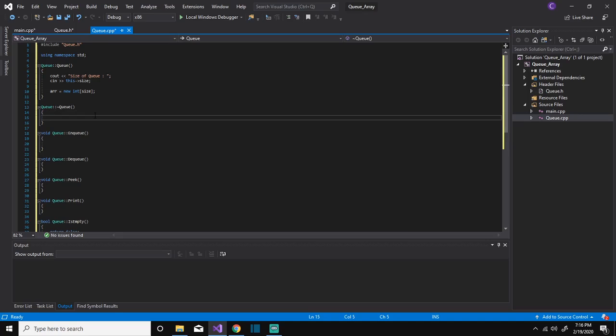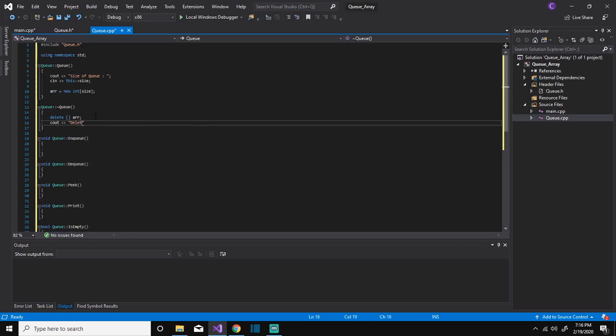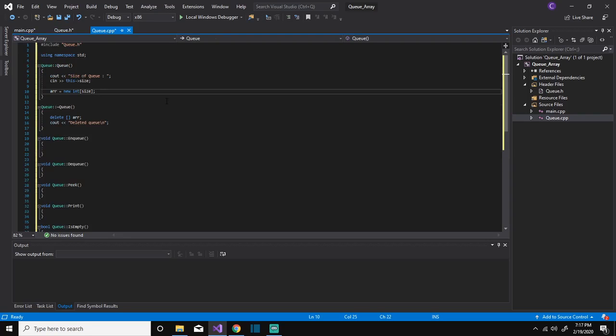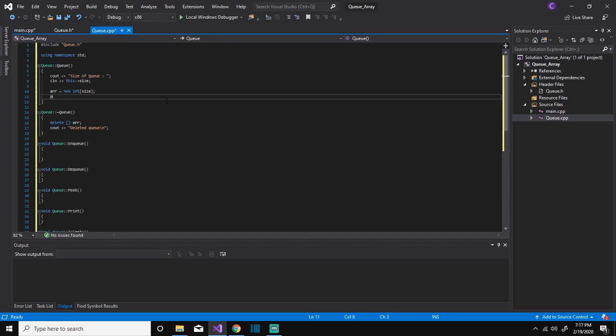Alright, so here in our destructor, all we're going to do is delete the array, and we're going to print a message to the user. One quick note, make sure you include the brackets in between the delete keyword and the variable name. Okay, so one more variable we need is a position counter, so that we know where in the array we are. We'll call it pos. Back in the constructor, we'll go ahead and set pos equal to -1 since arrays start at 0.